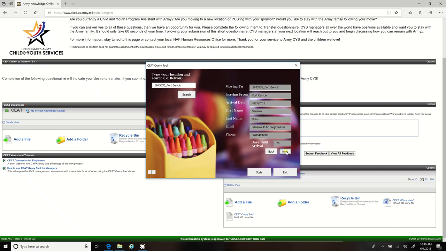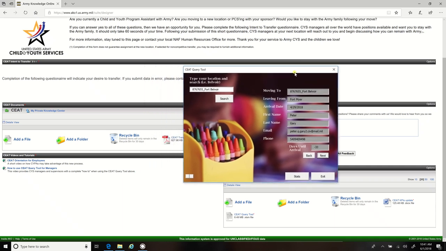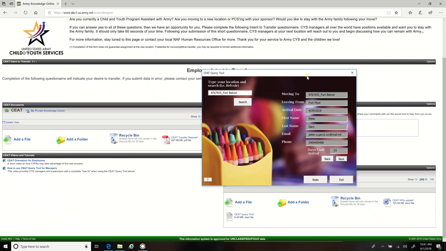When you click Next, you'll be able to see the next record. And you keep going. There's another record. You'll notice this one says -33, so that lets you know that individual could already be there. And if they're already there, you should have from the losing HR the CEAT transfer request form, which the employee gets following the completion of their survey. And they'll route that through management and to their servicing HR office. And then the servicing HR office will send that to you.